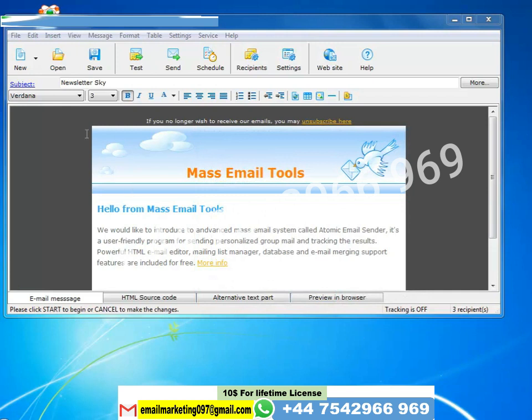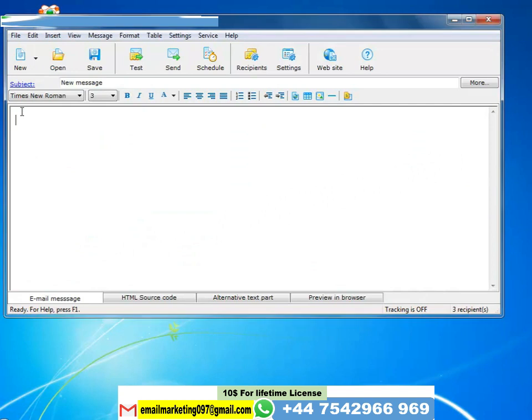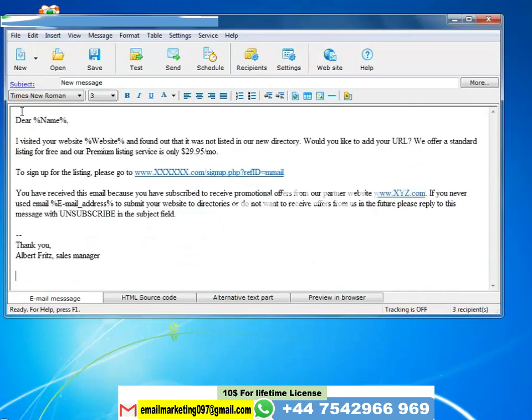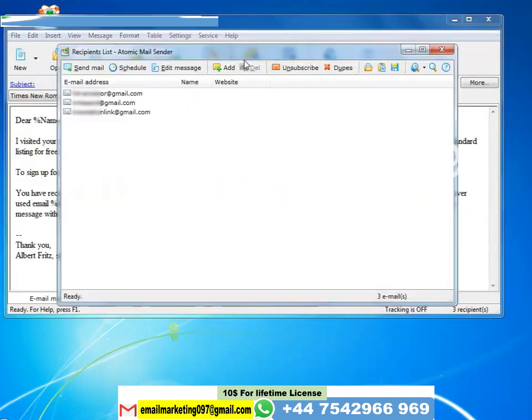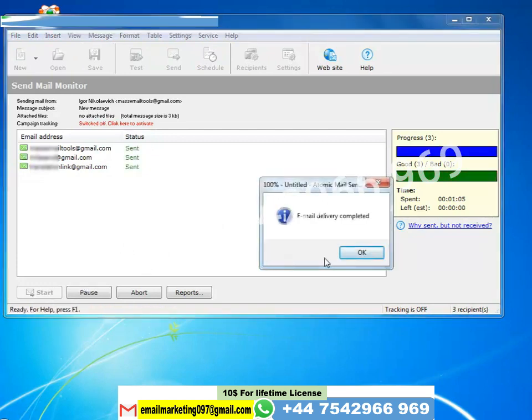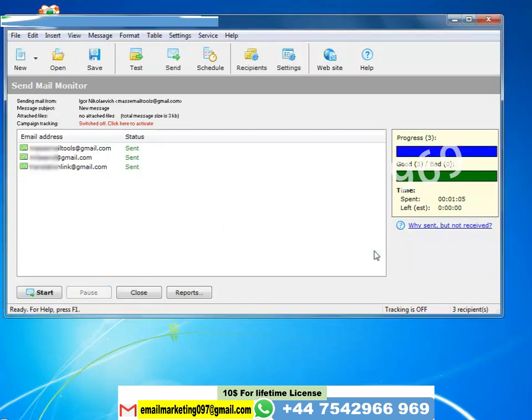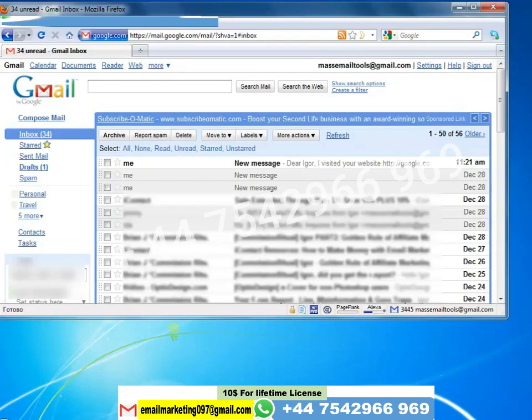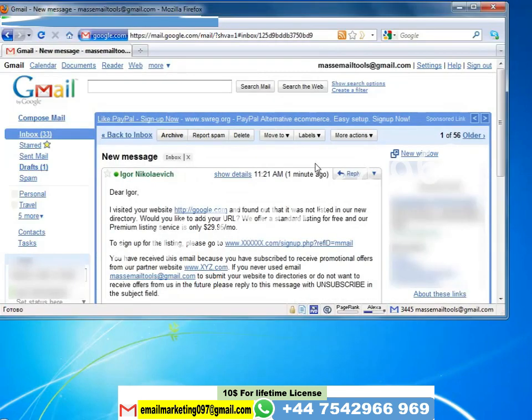Now I want to show you a really handy function you can use. You can personalize your emails by adding the recipient's name, website address, and other information you have in your mailing list file. So here I pasted a message. Now I need to load the mailing list and everything is ready. I send the mail out and check my inbox. I have a message with the correct name, URL, and email.